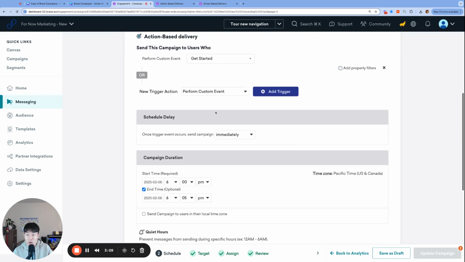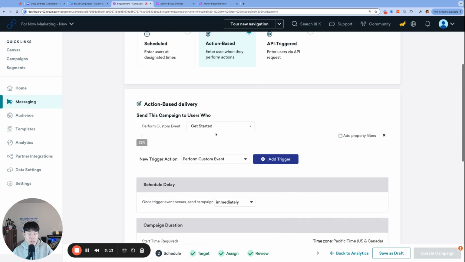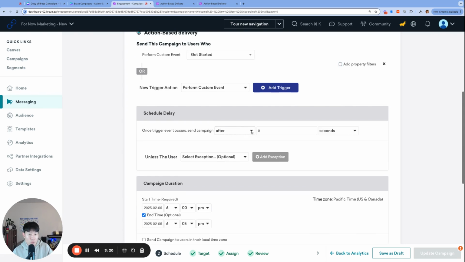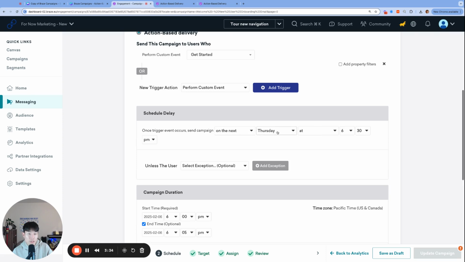If you scroll down, you do have the option of scheduling a delay. So as soon as the user performs the action get started, should we send it right away? If so, then that's immediately. You also have the option of delaying for a certain minutes or seconds. So after blank seconds, minutes, hours, days, all the way to weeks. You could also delay for until the next specific day. And this only gives us day of the week. So until the next Sunday, the next Thursday, the next Saturday at a certain time.